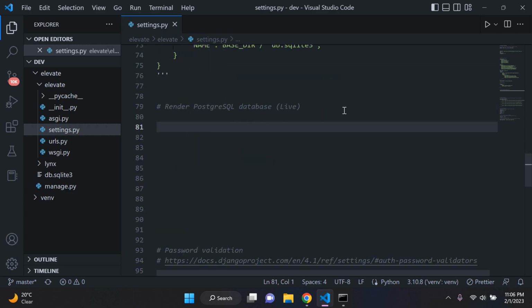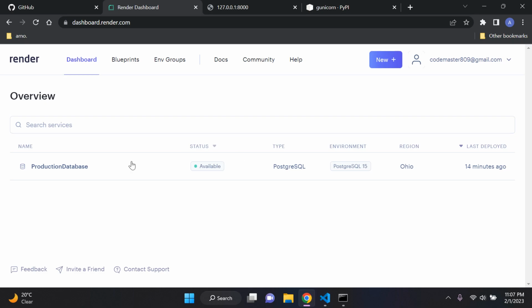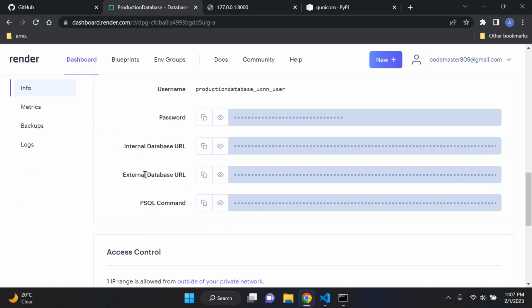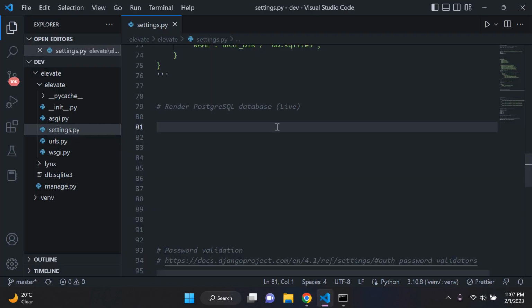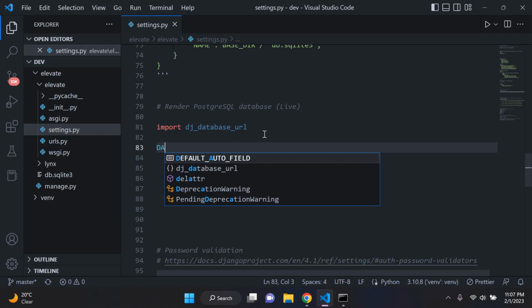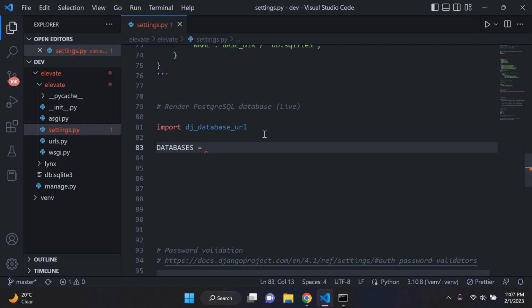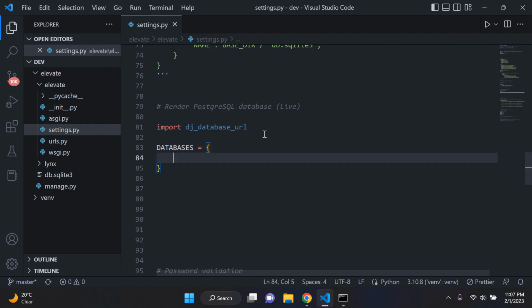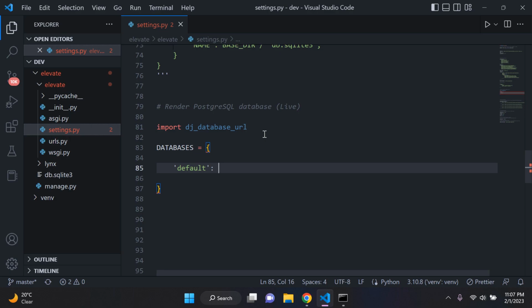So here we have the Render Postgres database, and we are going to make use of that DJ database URL because we need to bring in this external database URL. That was the whole point of that package from earlier. So what you can do here is say import dj_database_url. Then we just need to add some markup. I'm going to say DATABASES equals and open my curly braces. It's literally just going to be one line. All we're going to do is say default, add my colon, and here I'm going to say dj_database_url.parse.